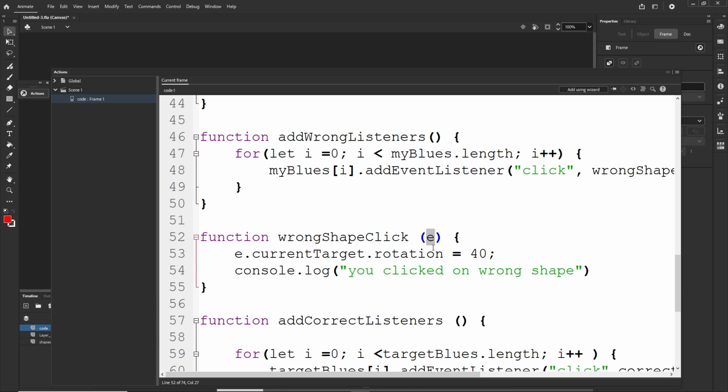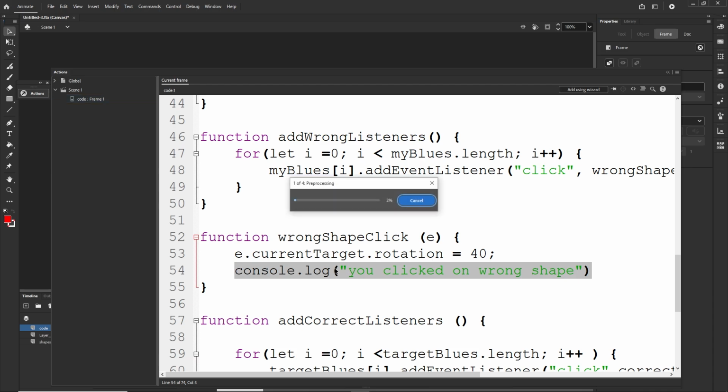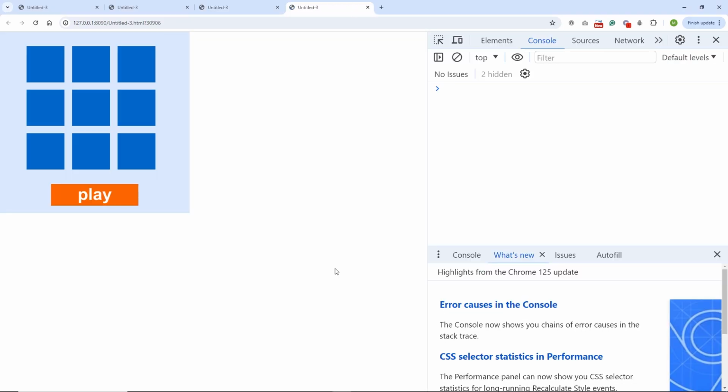We do not need it that much, but we have this current target rotation is 40, so we are going to change the rotation of that shape to be 40, and we are going to console.log that you clicked on the wrong shape. So yeah, I showed you, but basically this is what we have.